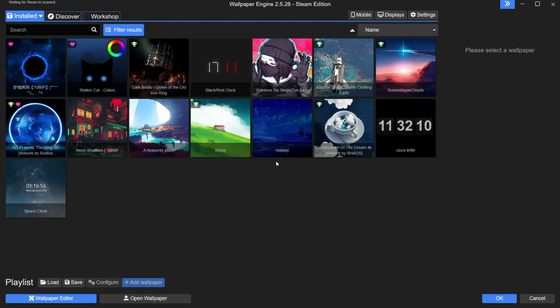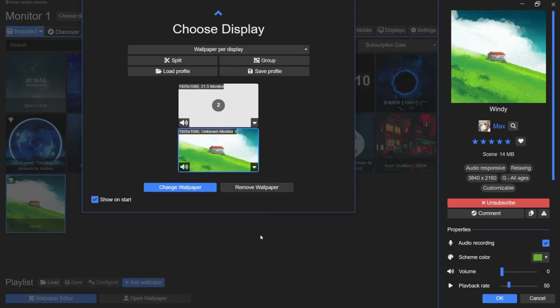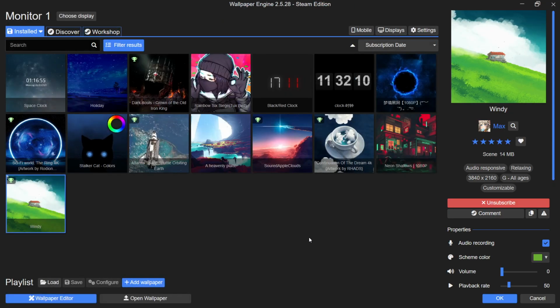Upon launching the app, you will see options to choose how wallpapers display across your monitors. You can assign a unique wallpaper to each screen or use the same one for all displays by selecting Copy to. Adjust these settings to your preference.